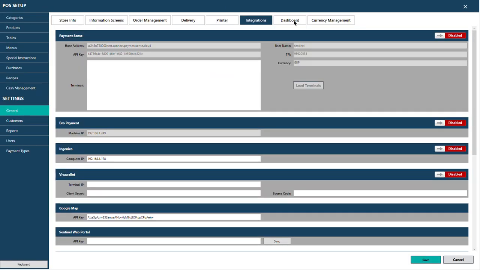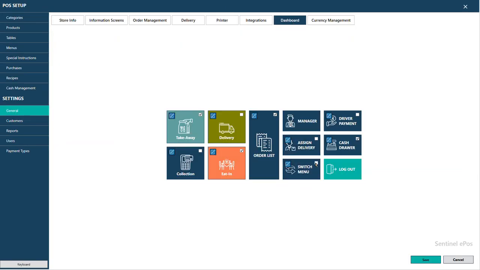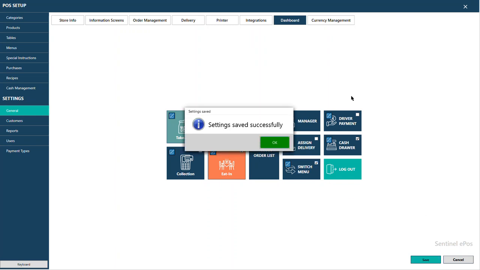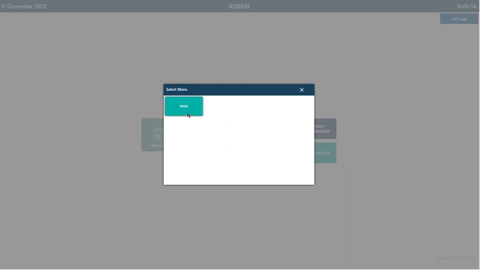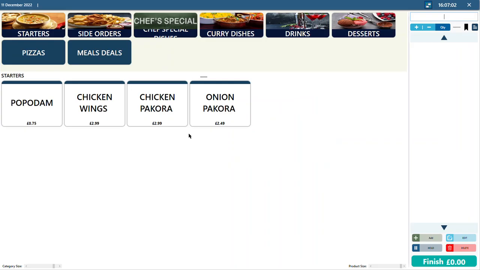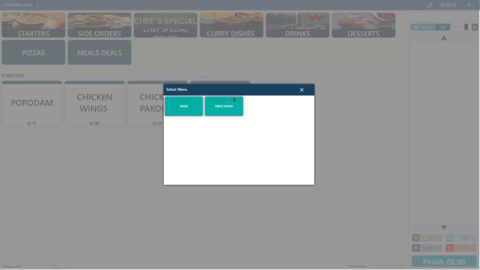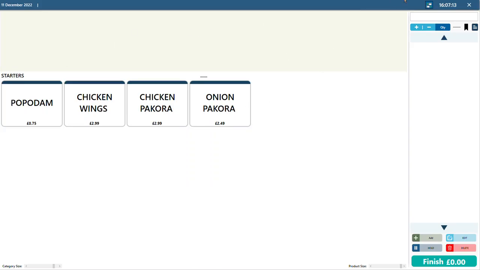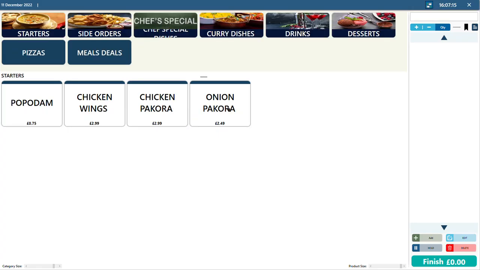And then later you can go to the dashboard and make this switch menu button active. Now what will happen? You can easily switch the menu from main to Christmas. Once you've added a category in the Christmas menu, it will show the Christmas menu. So if you click on Christmas, it will show only the categories which are in the Christmas menu. If the shop has more than one menu, you can use this feature. Or you can switch the menu during the order. See, the Christmas menu is empty at the moment, and the main menu is nothing.